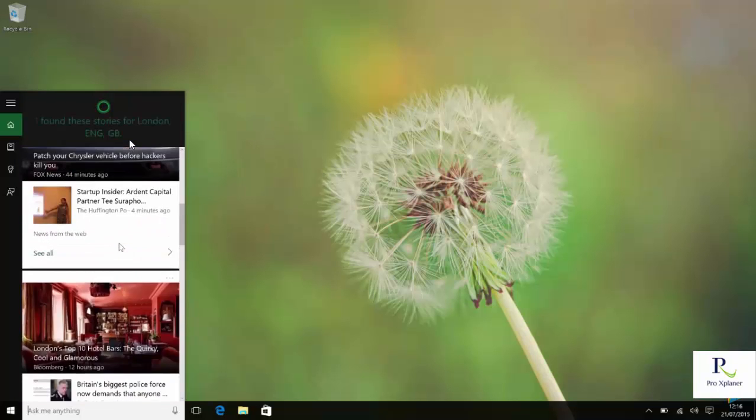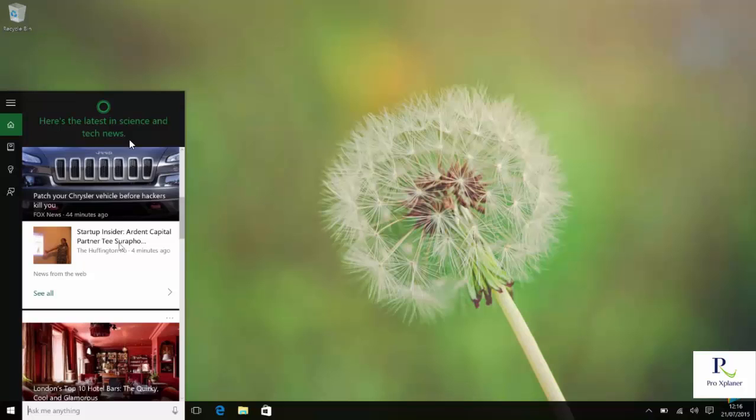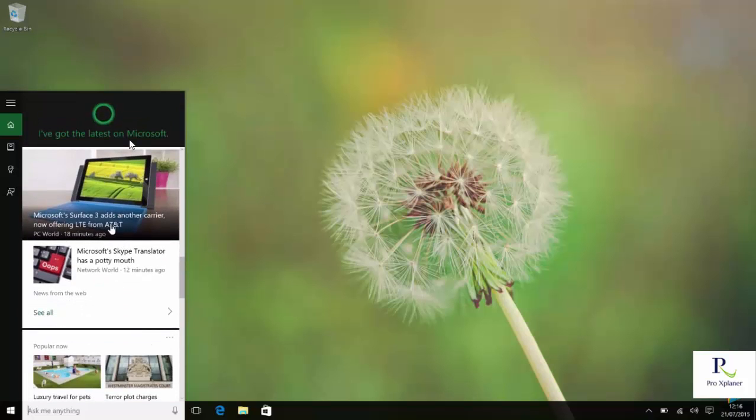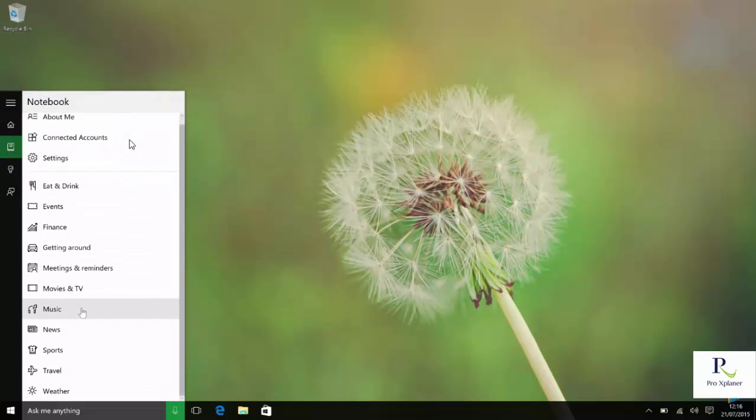And of course, she also gives you the latest news and other stuff. But she also watches things you ask her to watch. So down here, I asked her to keep an eye on Microsoft News. And so she's done as I said. She's taken a look at Microsoft News. You can customize Cortana to your liking. There are a lot of things she will do for you.